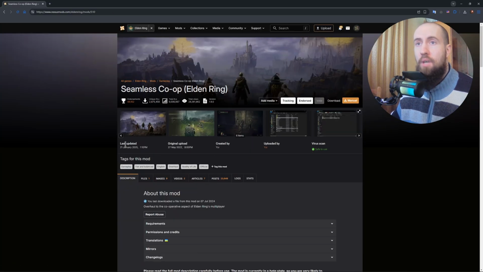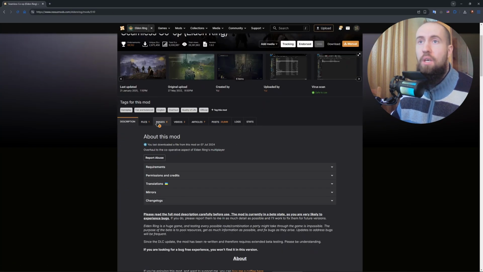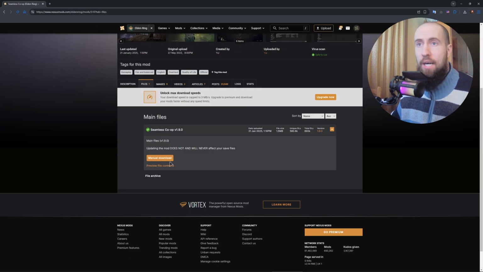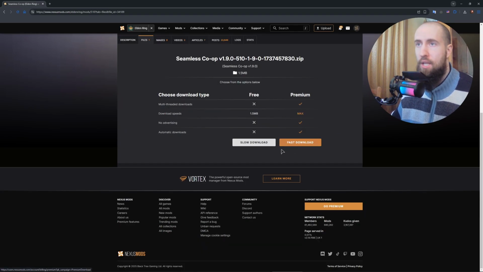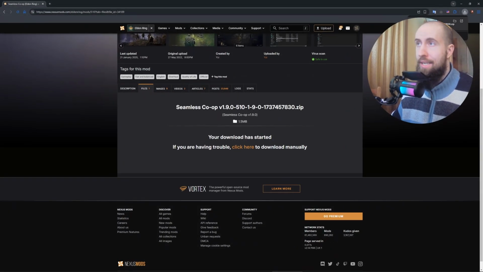Click on it. After that, you will have this interface. Go to the files and download the Seamless Co-op file that you will need to put inside of a session folder. I will show you where. Just download this file, manual download. Okay, now the file is downloaded.